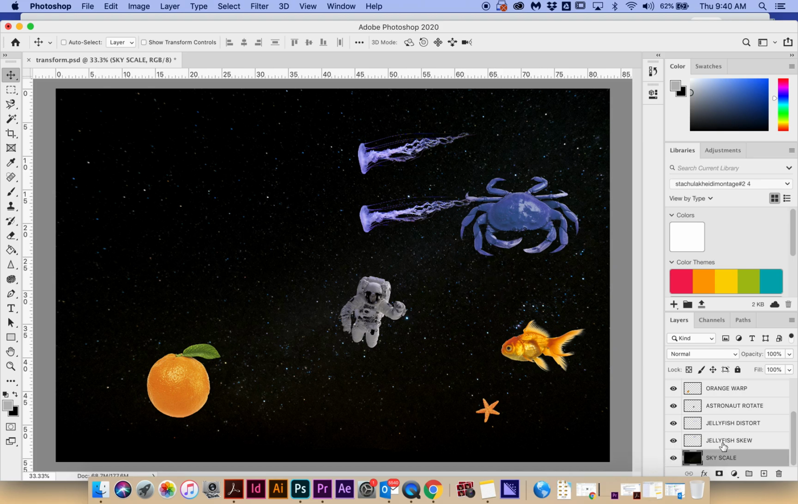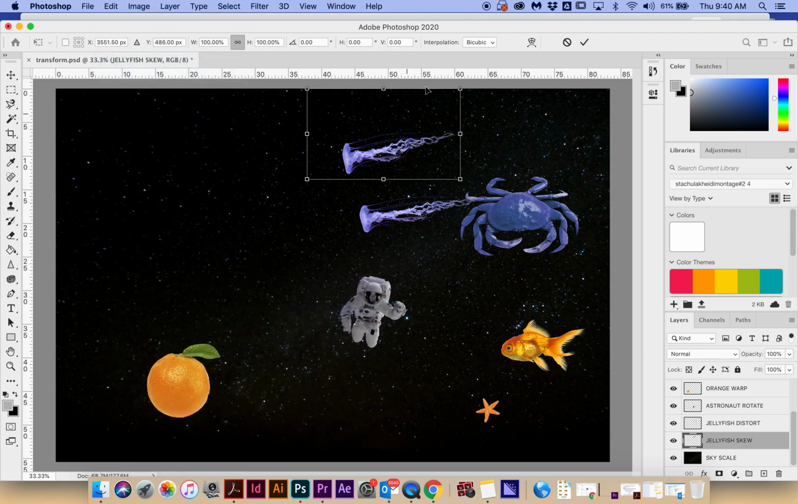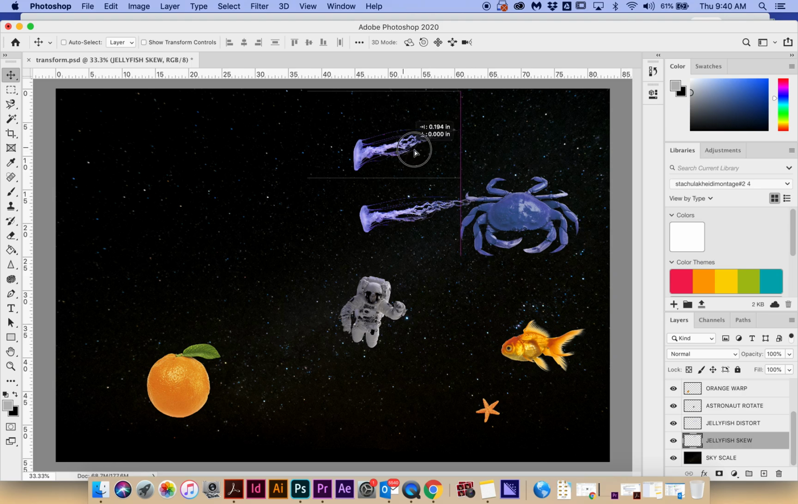The next thing we're going to do is skew the jellyfish. So I'm going to select the jellyfish layer, and I'm using the move tool to move it so you can see which one I'm going to be skewing, and go to edit, transform, and then I'm going to select skew. Now what this lets me do is pick every corner and play around with the angle of that. And I like that. And when I like it the way that I want to, again, you can do the check mark over here, or you can just hit enter or return to skew it the way that you want to.